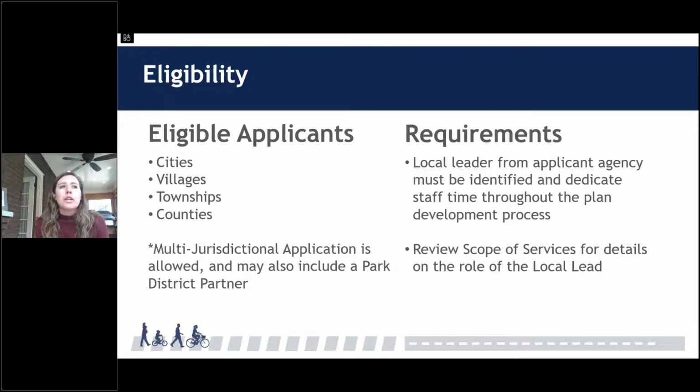And the only other nuance to that is a park district cannot be a solo applicant, but they can be part of a joint application. And then in terms of requirements from those applicants, we require that a local lead is identified from the applicant agency and that they specifically dedicate staff time to the plan development process.